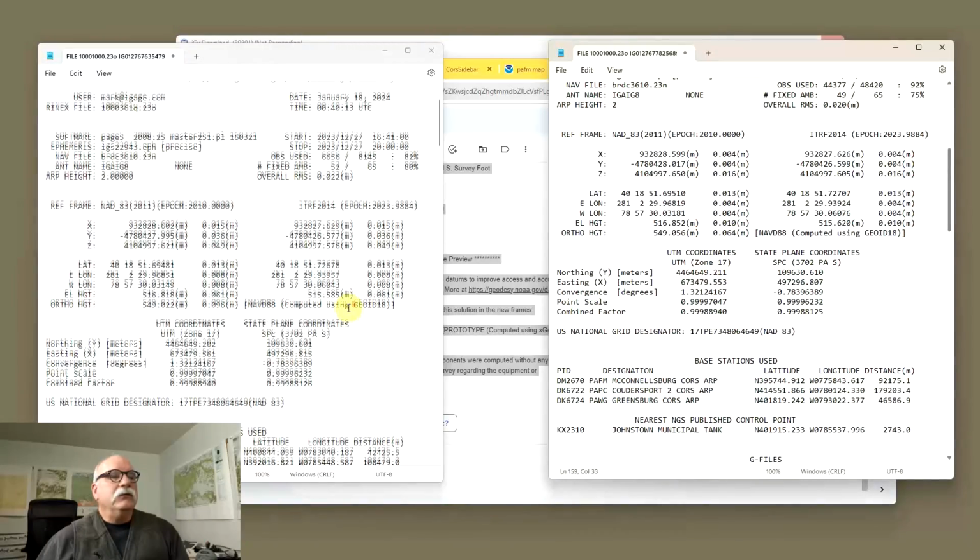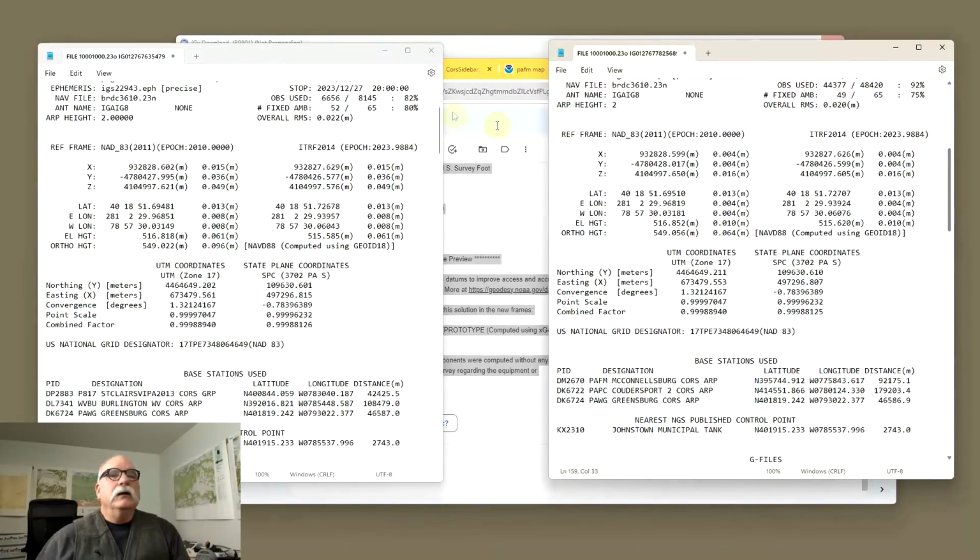So the first thing, let's look at the number used, observations used. So we got 82 versus 92%. So 92% is pretty good. I mean, this was done under a tree, perhaps. Fixed ambiguity, 80, fixed percent, 75. You know, this often happens if you have 90% used. Most of the ambiguities that you want to fix are bad and they're not going to get fixed. So that's probably reasonable. You'll notice the beta, the overall RMS is 2 centimeters versus 2.2.